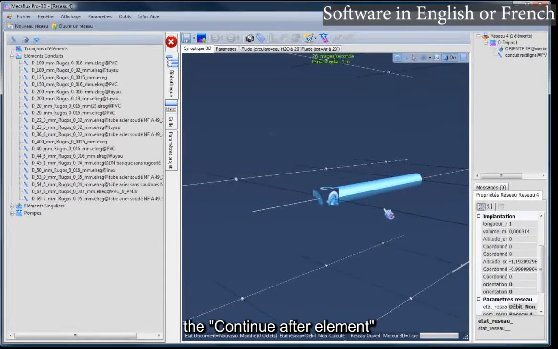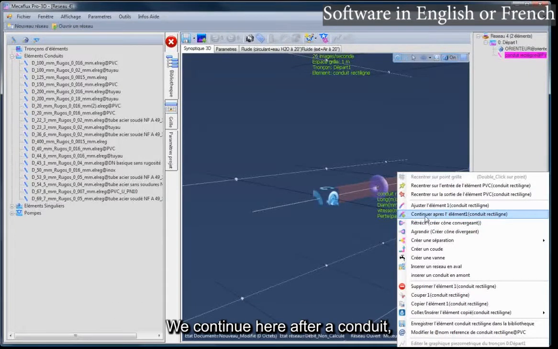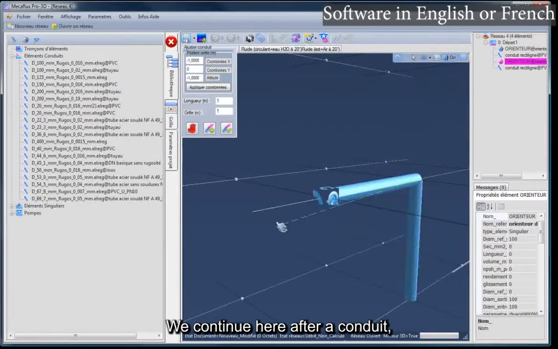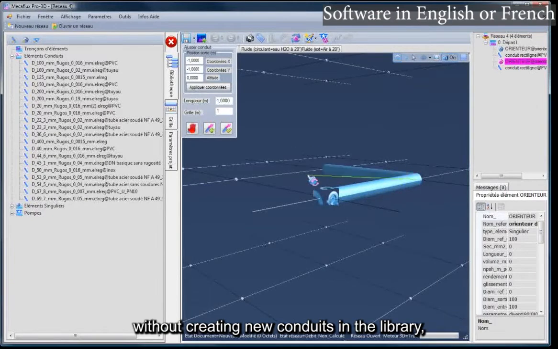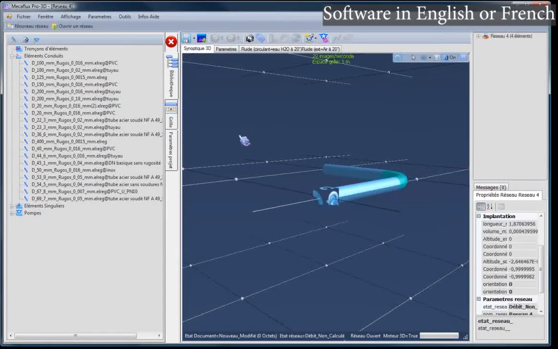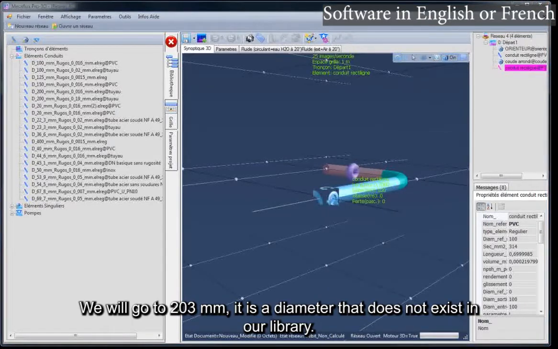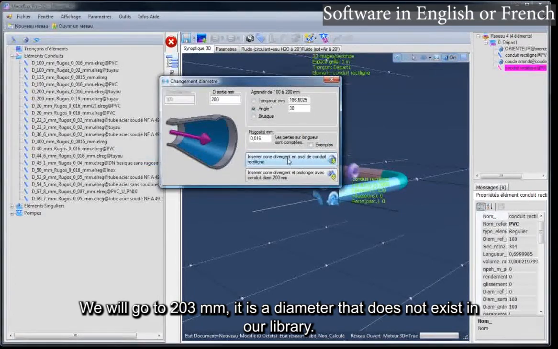The continue after element function automatically creates a conduit with the same diameter as the element. We continue here after a conduit without creating new conduits in the library, because this diameter already exists in our library. If we had created a diameter change, here we will enlarge. We will go to 203 mm. It is a diameter that does not exist in our library.